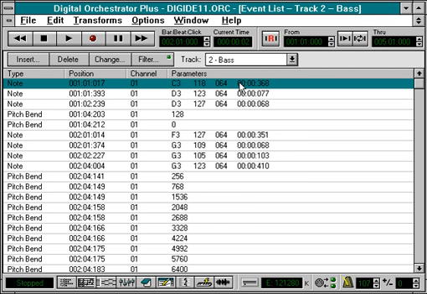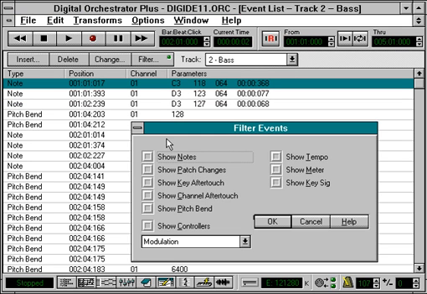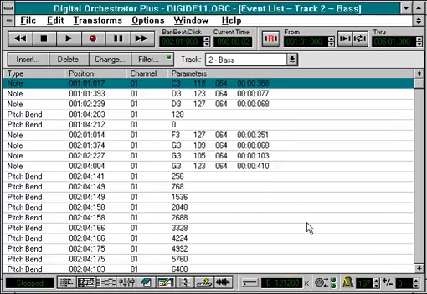Pressing the Filter button displays a dialog which allows you to filter out any data in the track that you don't want to see. For example, if you want to view only the patch changes in the track, you select Patch Change Data Type and deselect all the remaining data types. When you return to the screen, only the patch changes will be displayed.